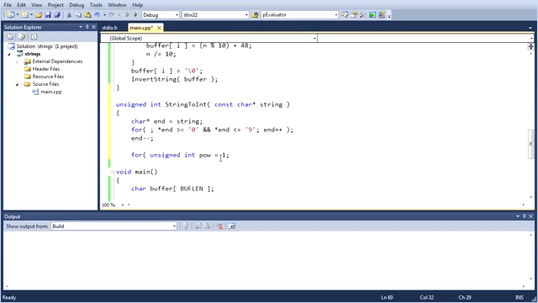As long as end is greater than or equal to string, and minus minus. Yeah, we're not going to put pow in here. We could put pow in here. Nah, put it up here. Doesn't matter where you put it. It's just personal preference. Pow is equal to 1. Okay, so here we're looping our end to the left until it goes past the beginning of the string, and then we end.